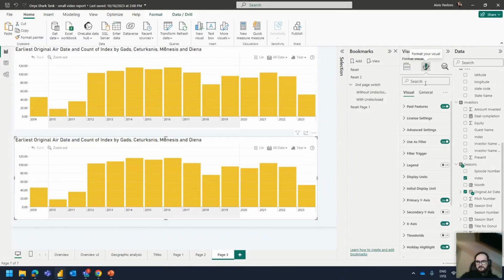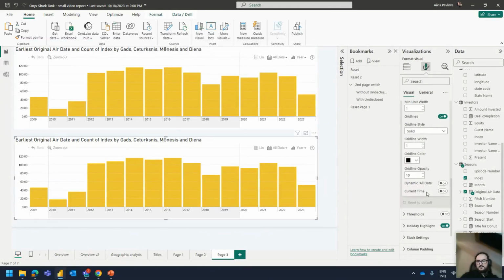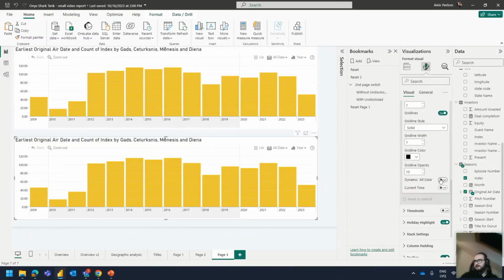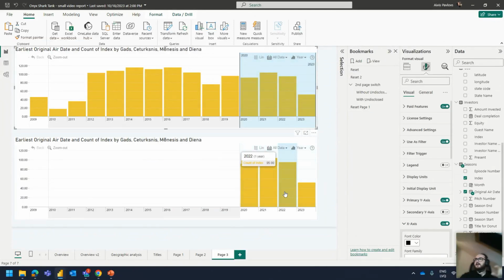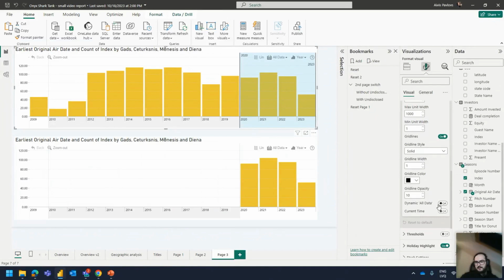If you go under formatting options and under x-axis, there's actually a setting called dynamic all data. If this has been disabled, what it means is that if you create a selection, you only showcase on the other side the cutoff version of the data. Now, this is very important for some cases where you want to understand how much is left of the original time span. But if you want the other chart to actually adapt to those changes, so for example, these 4 columns are now becoming the only 4 columns and I don't have any white space, you need to enable dynamic all data.